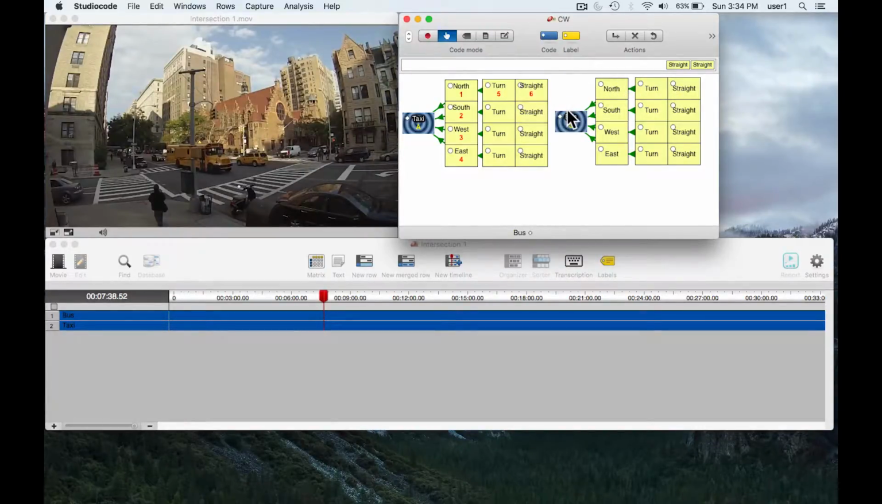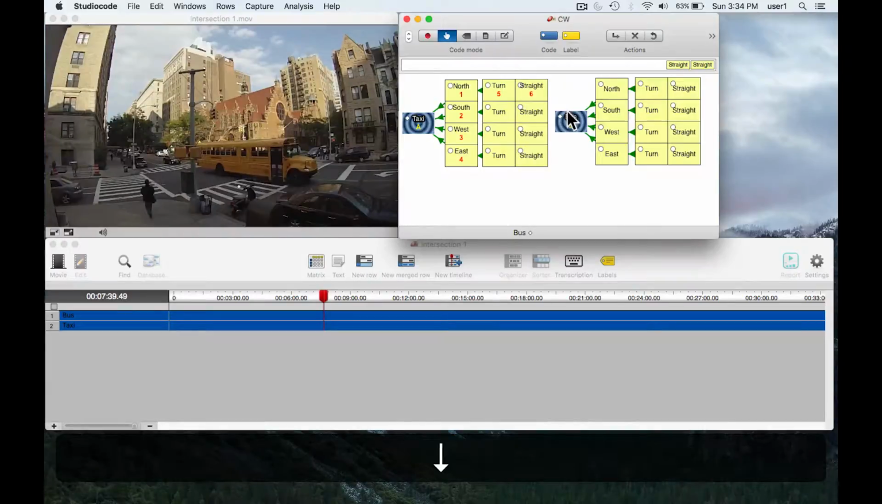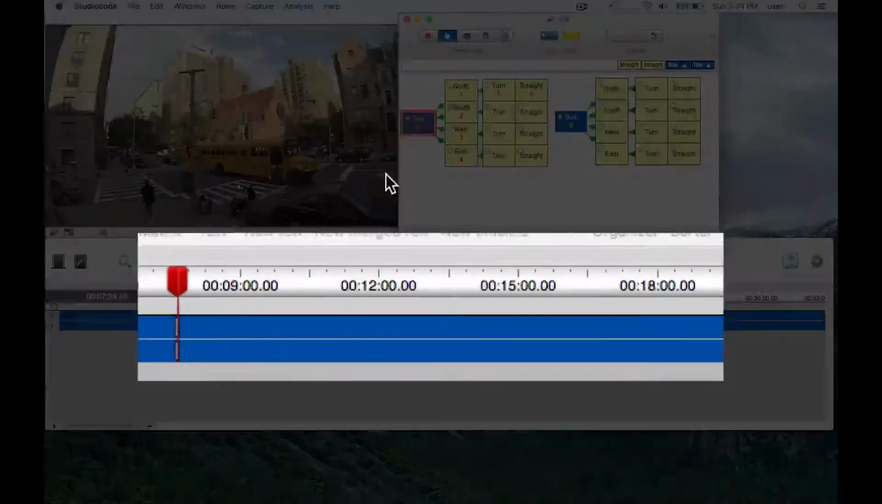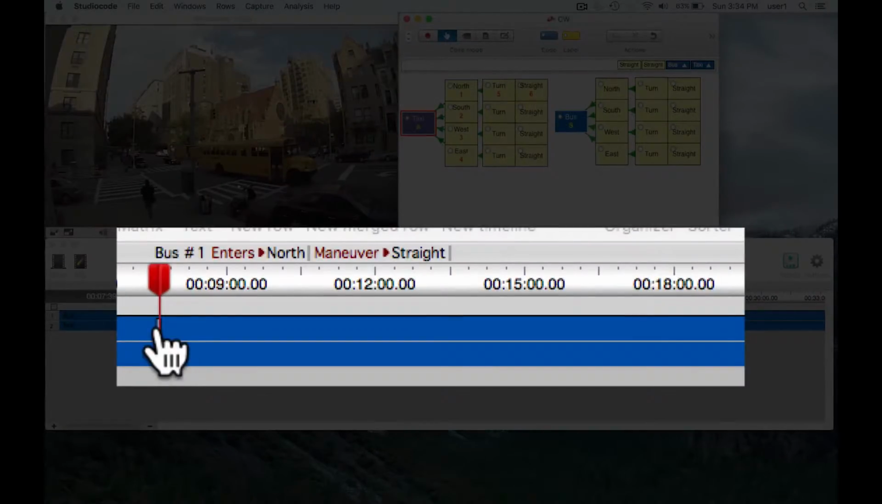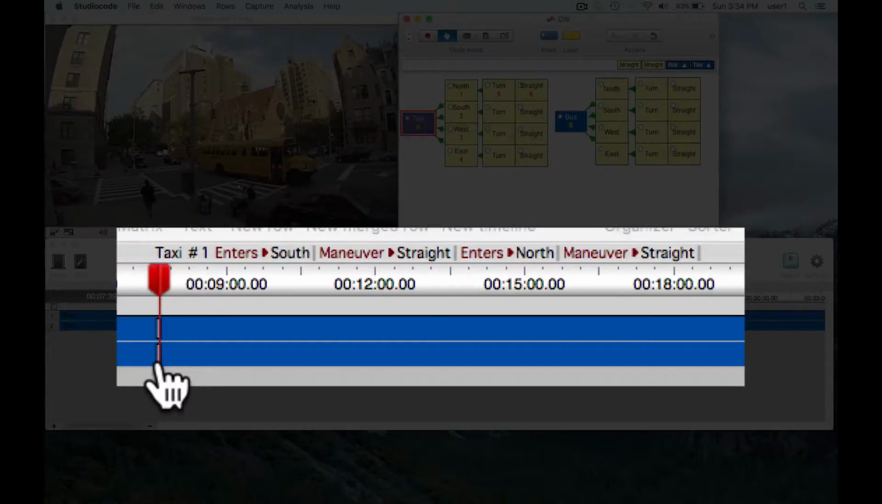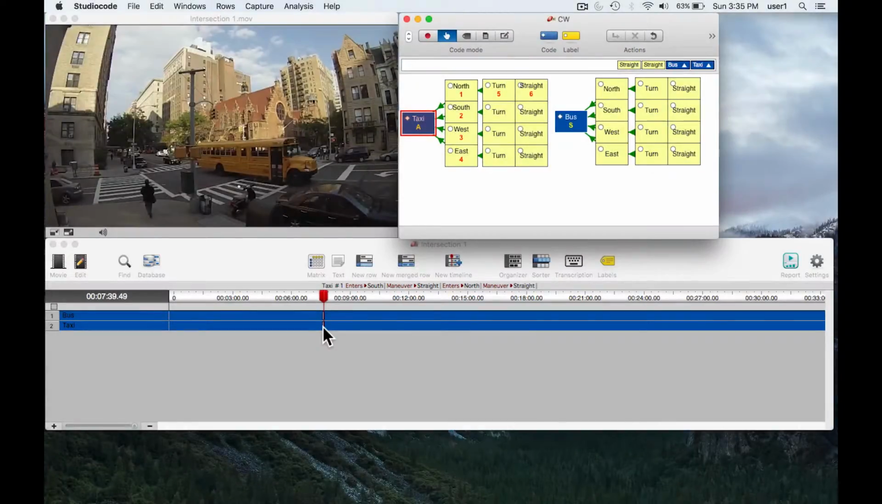So let's play the video a little bit further. I'll mark out of bus and taxi. Now let's hover over these instances and let's go to taxi in particular, because now you can see that the labels that got applied to this given instance, there's the two straights, but now it has a north and a south label, which is contradictory and inaccurate information.